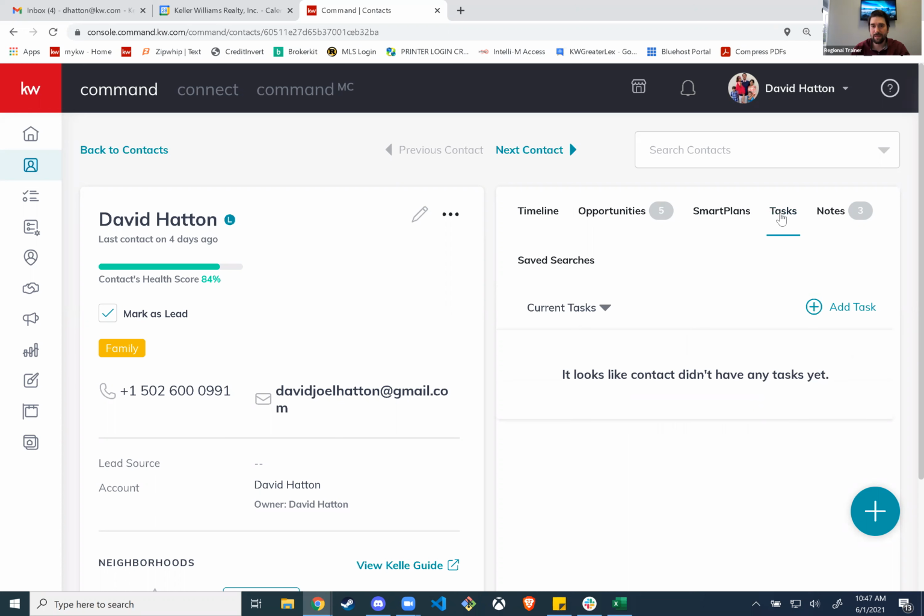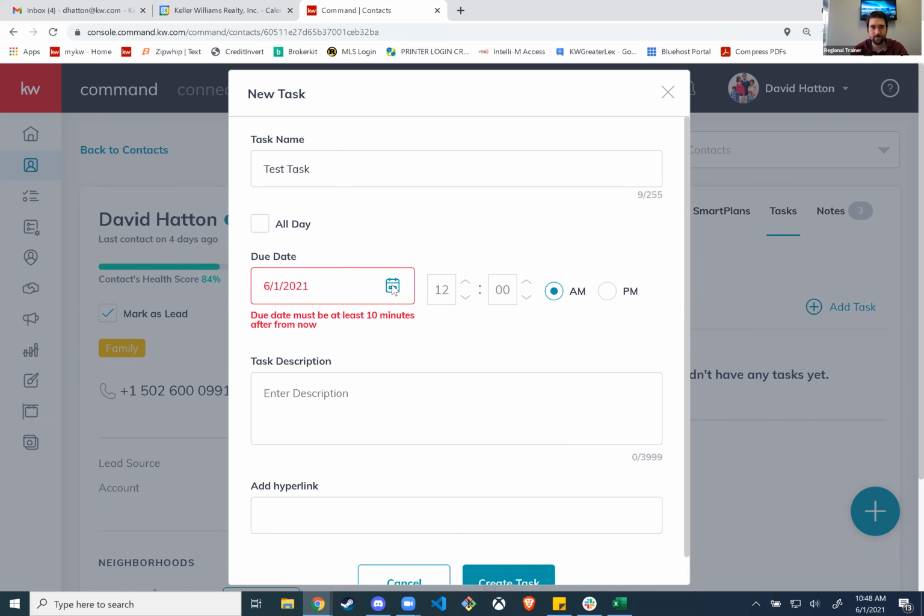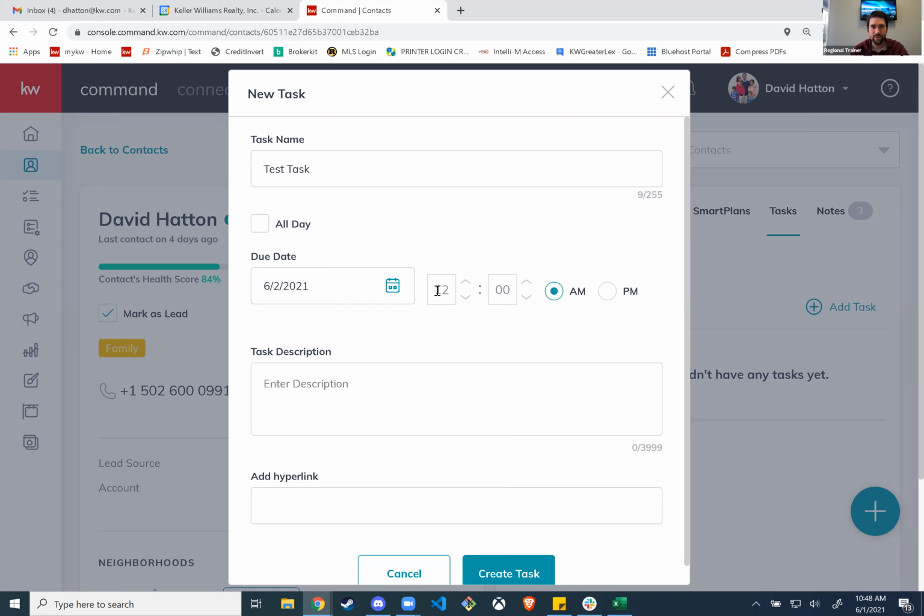Let's talk briefly about tasks. So we'll look at tasks here, and I'll just add a quick task. This isn't super complicated, but there are some things that are good to know. We'll do a test task. You can do all day if you untick that. Let's see, we'll select tomorrow. You can select a time as well. It's up to you. And this is another instance where you'll actually receive the notifications of these tasks through Kelly.